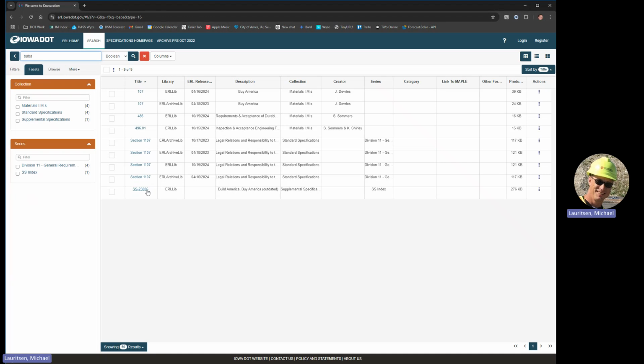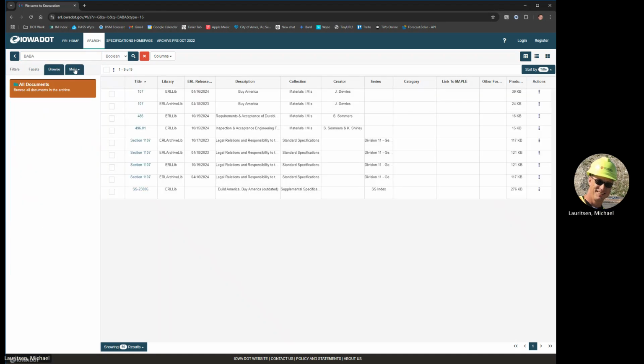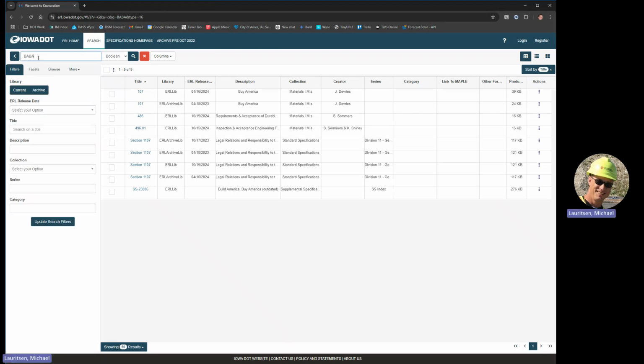I know that there's a lot of IMs that say it has to be BABA compliant. Is it case sensitive? No. Do I have other filters on? No. Well, my impression was that if it said it up here, anywhere in the document, it would show the document. But I know that in nearly every document that has iron and steel and a lot of construction materials, they have the word BABA in there.